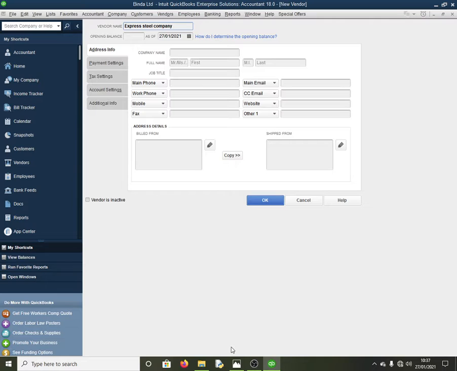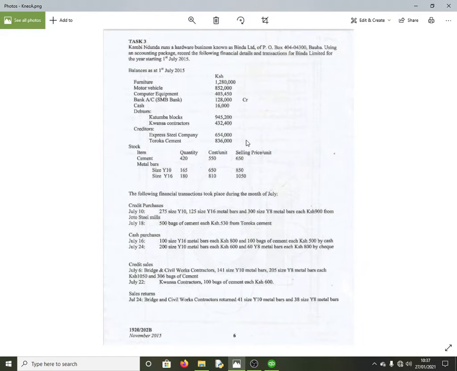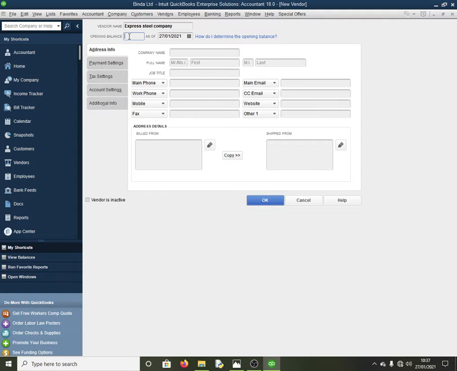So Steel Company, how much do we owe them? That is 654,000, something like that. I don't know whether I entered the date for the other one. That was wrong. And 15.